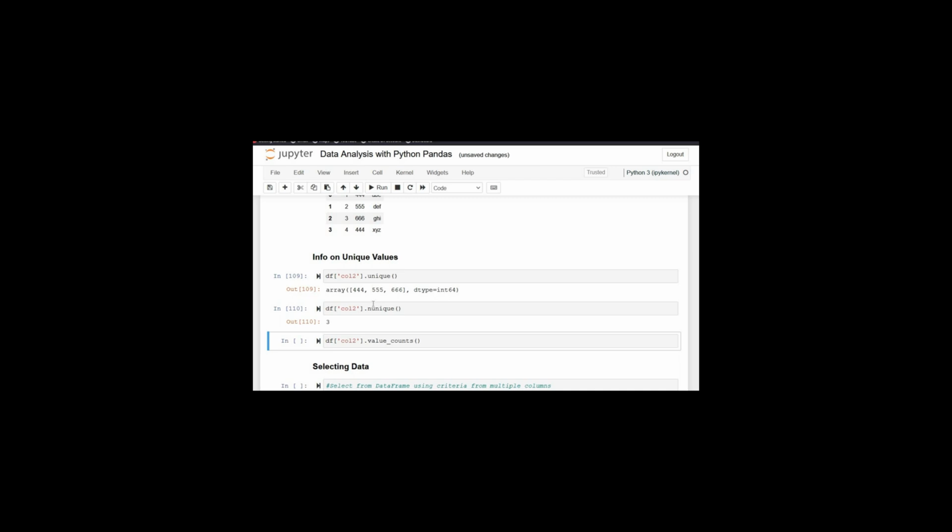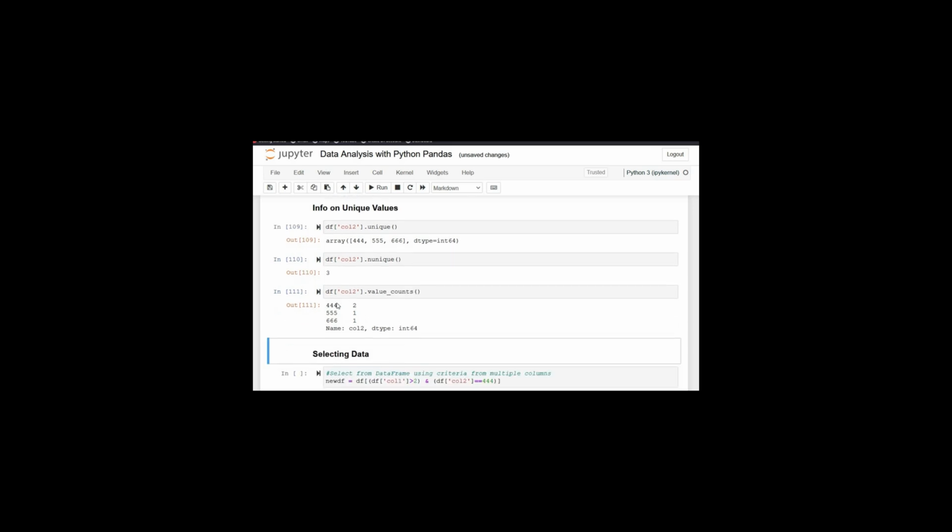Then info on unique values. If we want to get unique values in col2, you can see we have 3 unique values in column 2. nunique will give us the number of unique values, which is 3, and this one will print them out. Value counts will give us the count of each value. That's we have 2 of 444 in column 1, then we have 1 of the other. Yeah, that's that on that.